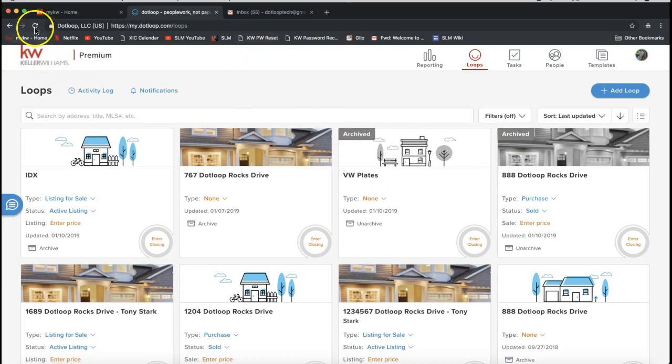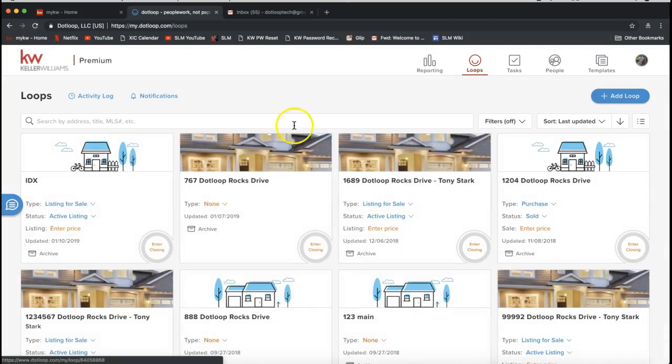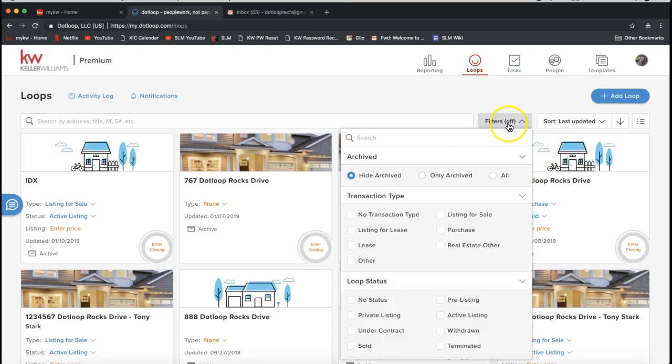It won't just disappear; you will need to refresh your page in order for those archived loops to disappear. If you're not familiar with that, the refresh button is the arrow in a circle on the very top left of your browser, kind of by the back button. If I do that, I now see those two loops are archived. So they're gone off my home screen but not deleted.